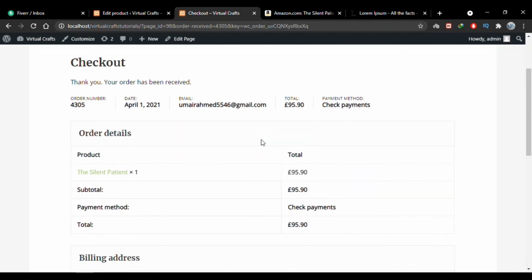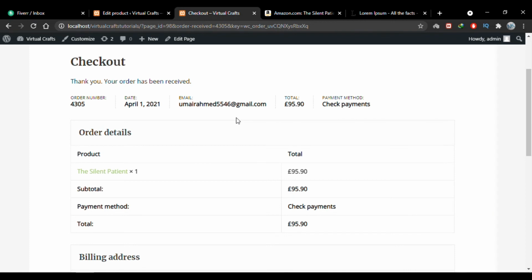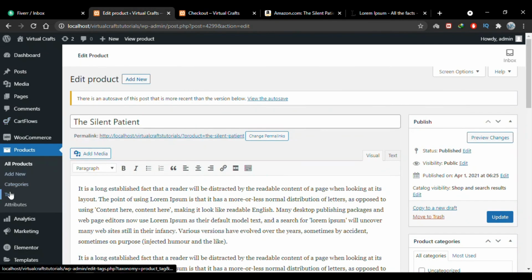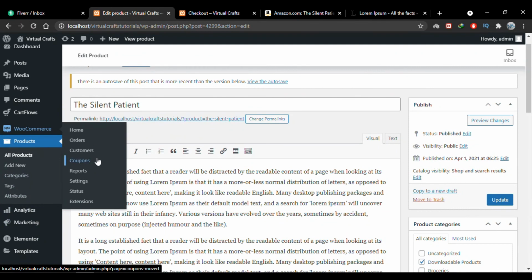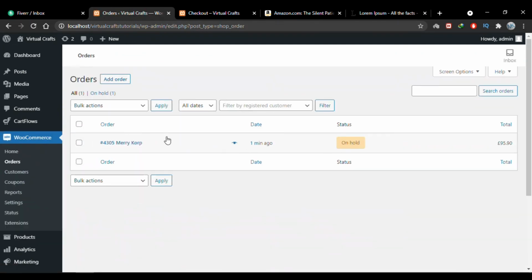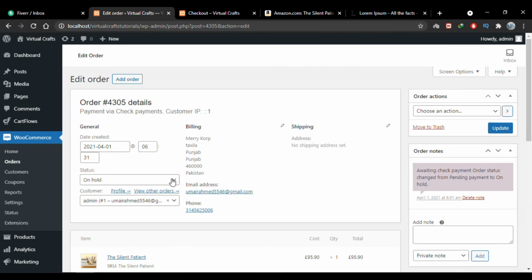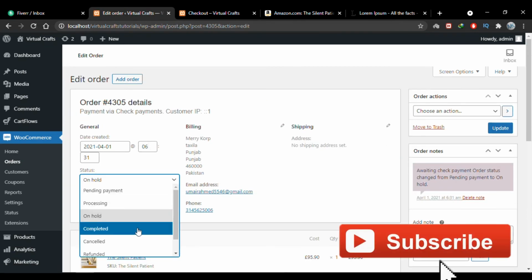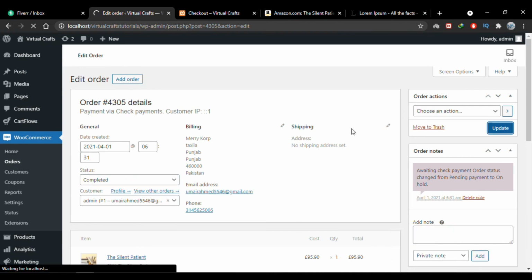Okay, now my order has been placed. As I just mentioned, my payment method is set as check payment. So let me approve from the dashboard that I have received the check from the customer, and then he'll be able to download the product. I'll go back to dashboard. I'll go to WooCommerce and orders, and you'll see that this order has been placed 1 minute ago and it is on hold. I'll open it, and I'll change the status from on hold to completed and update the changes.